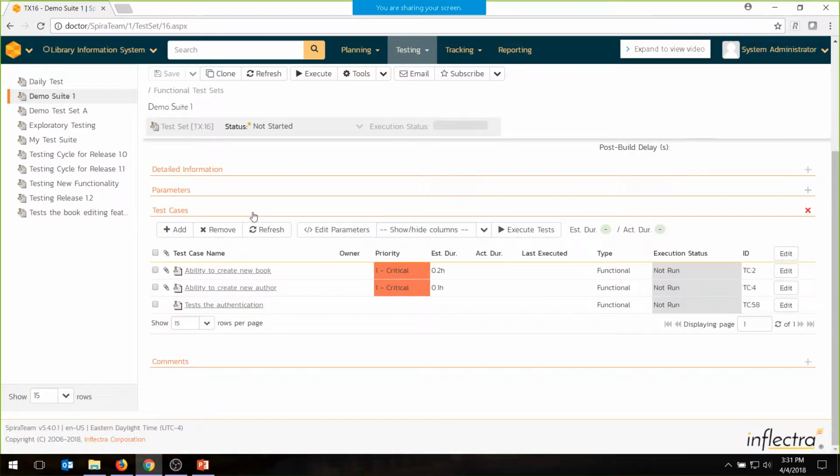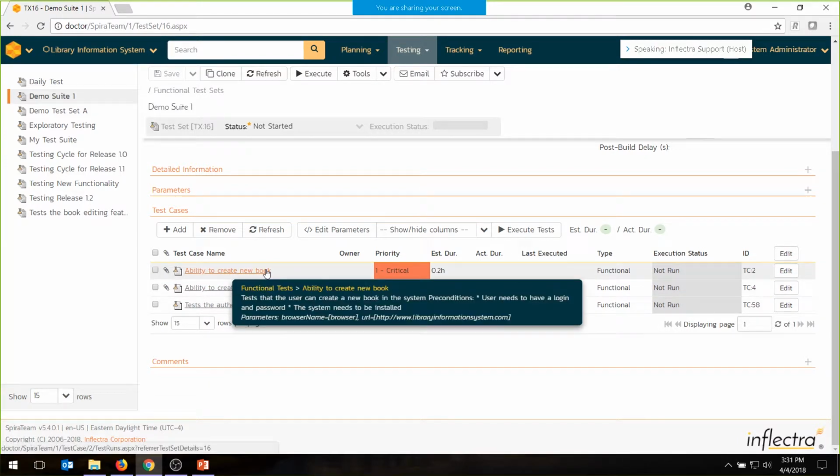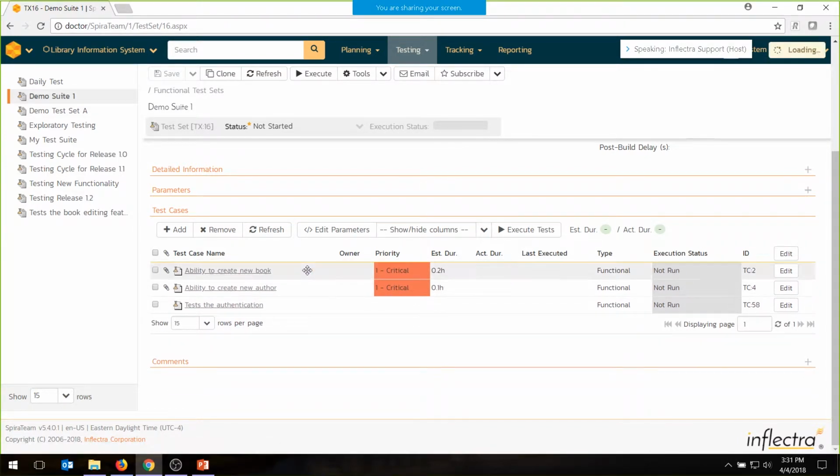Great. So we've now got 3 test cases in our set, and the order actually is not correct because you can't create a book tree of an author. So we'll drag this up and change the order slightly. So you can reprioritize and reorder the test cases in the set so that they make sense.